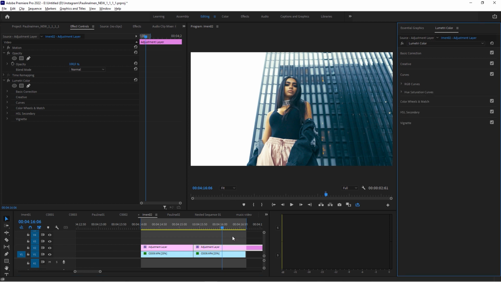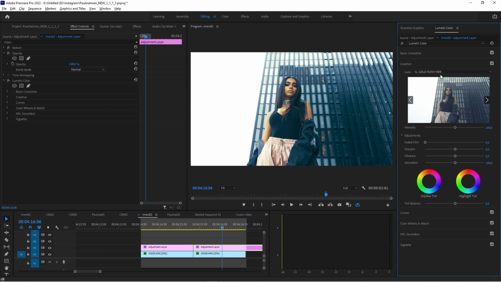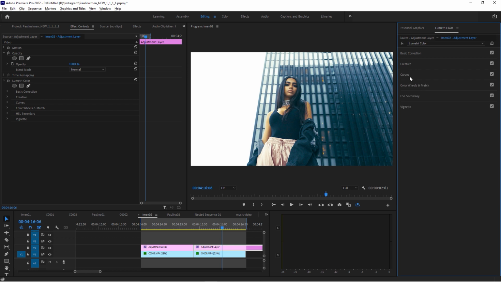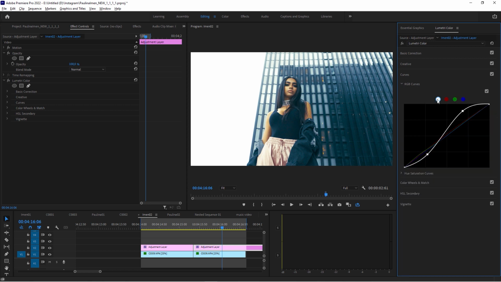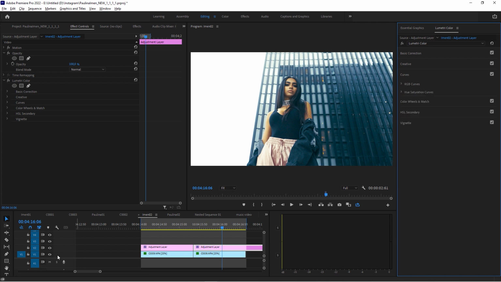So what did we do? We created an adjustment layer. In the Lumetri Color panel, we applied this specific LUT, SL Gold Rush HDR, which is built into Premiere Pro. No additional download or payment or whatever. It's right inside Premiere Pro. Then we went to the Curves tab, and in the Hue Saturation Curves, we dragged this all the way up to boost the colors a little bit, the color contrast. And then in RGB Curves, in the General tab, we created this S shape, boosted the midtones in the red channel and the shadows in the green channel. And that's all we did, okay?